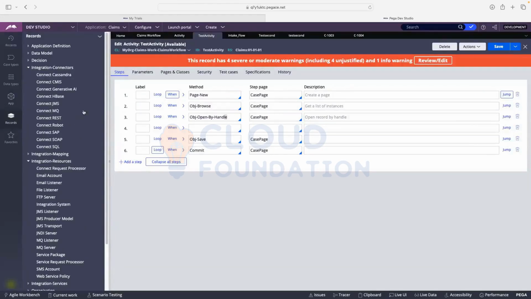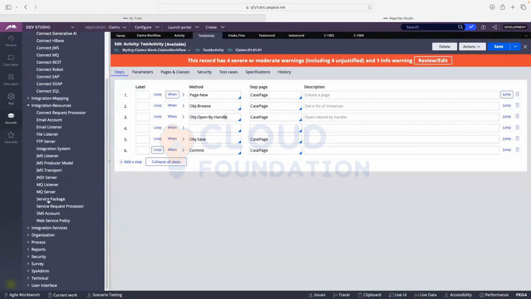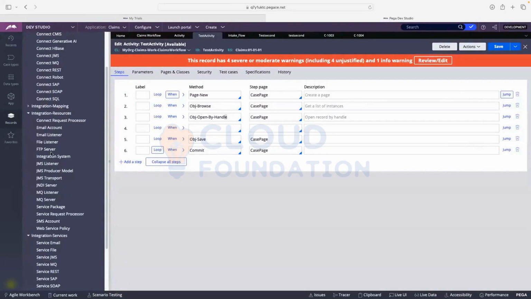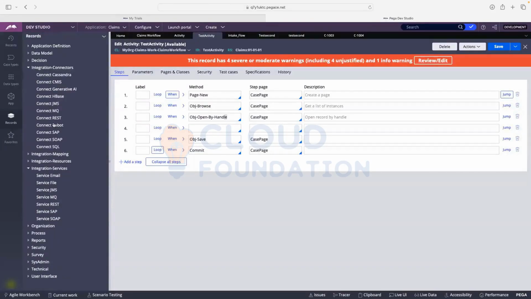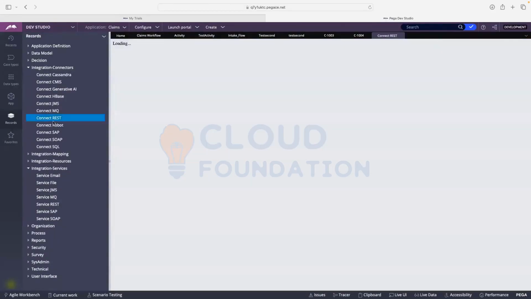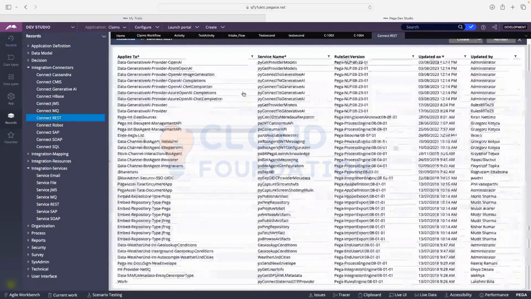Right now, we can see the Pega deals in the following connectors. That means we can connect with the REST API, SOAP API, SQL API, SAP API, the Robot API. And for the service also, we have the same configuration. Like we have the service list, service SOAP, service REST, service file, service email, and service JMS. The connector difference we already discussed in the starting. I will jump on to the connect REST. I will give you a brief on the rule itself.